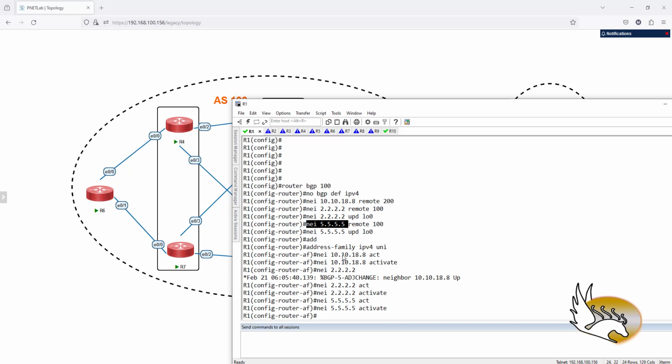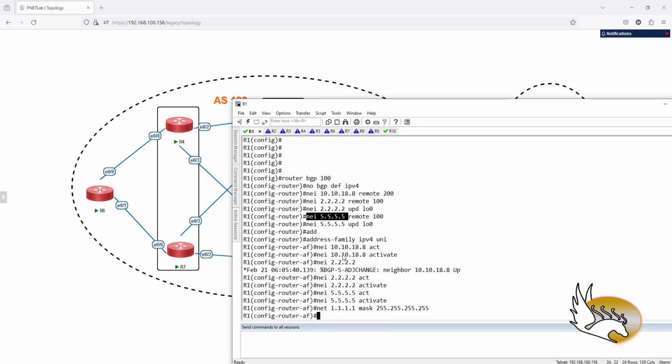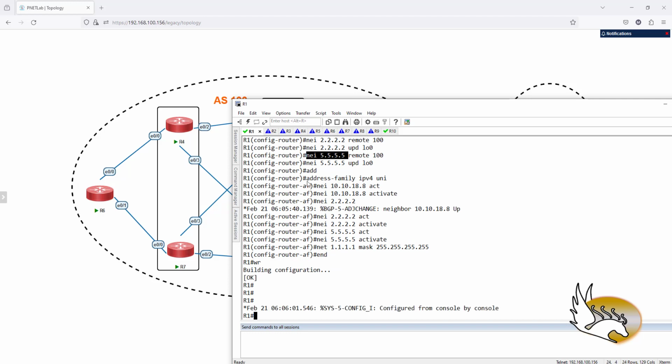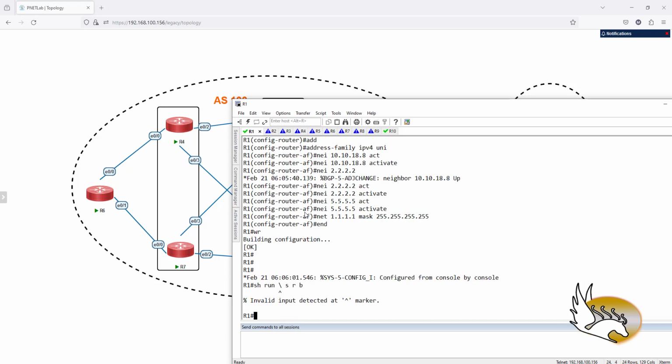Okay, so let's advertise network 1111 into BGP as well, and then save the configuration. Let's go to router 3 and do the same configuration. I would say just show run, not do show run. Section router BGP. Part of the configuration is going to be similar to this.